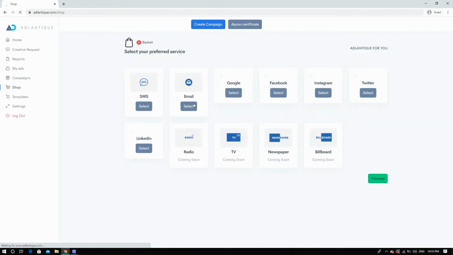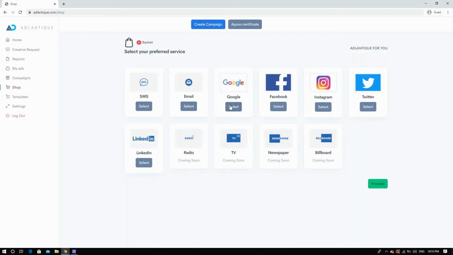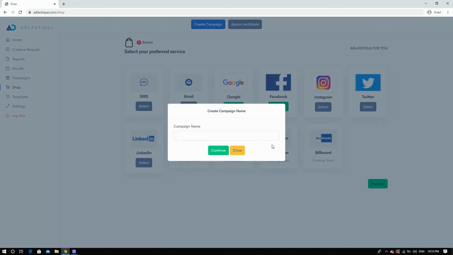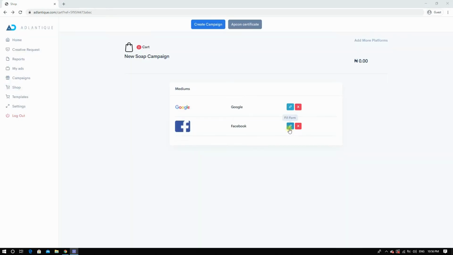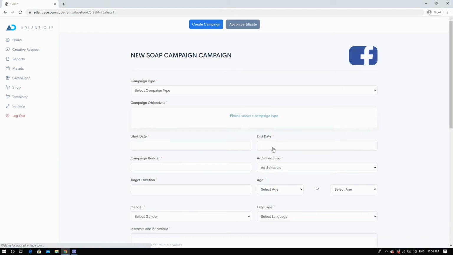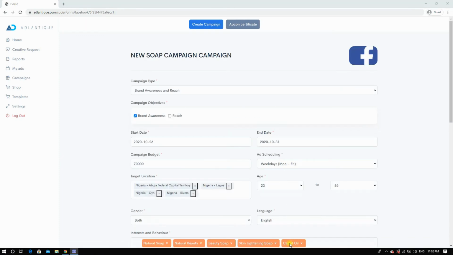You'll be asked to select your preferred service platform. You may choose more than one. Click on the Proceed button and input a campaign name. Click on the pencil icon beside your selected platform and fill in the form as required.